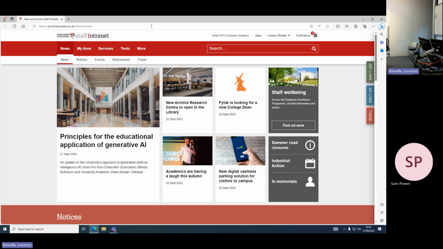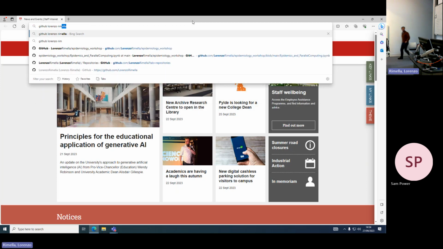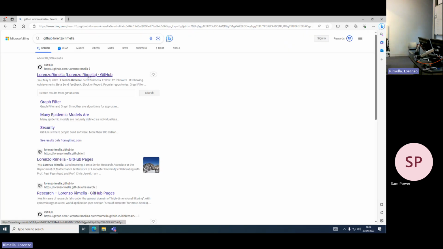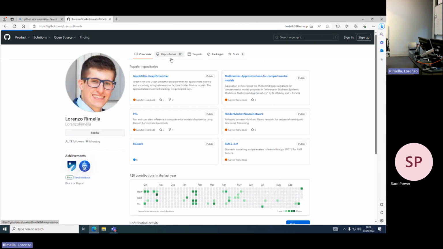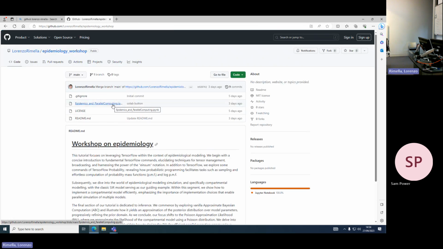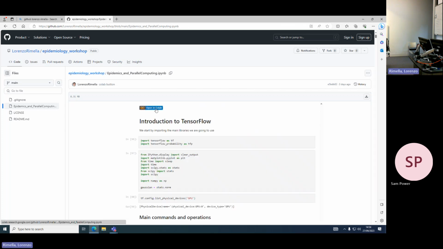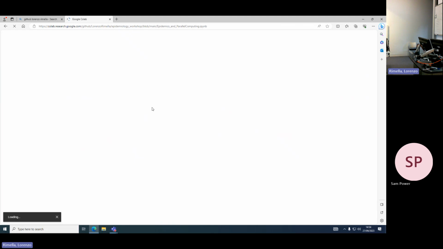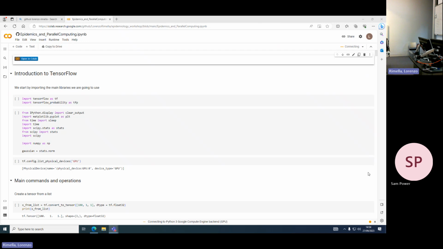Okay. So I prepared a Jupyter notebook. Just Google GitHub Lorenzo Rimella if you want to run it on Colab. On my GitHub repository, epidemiology workshop, there is a Jupyter notebook. You click on it, wait for it to load, then there is the Open Colab button. Click on it, and there we go. We have our Jupyter notebook.